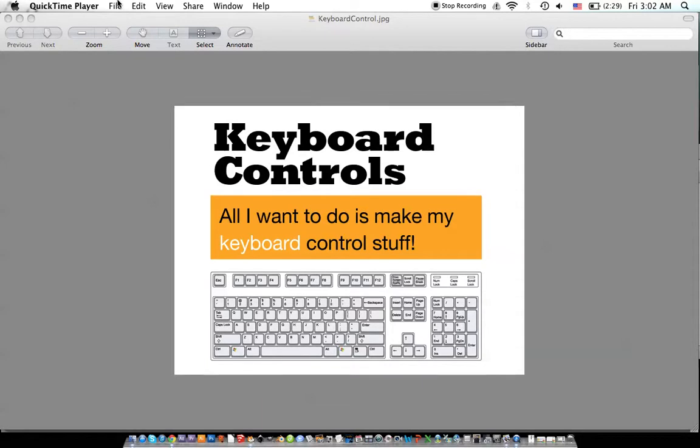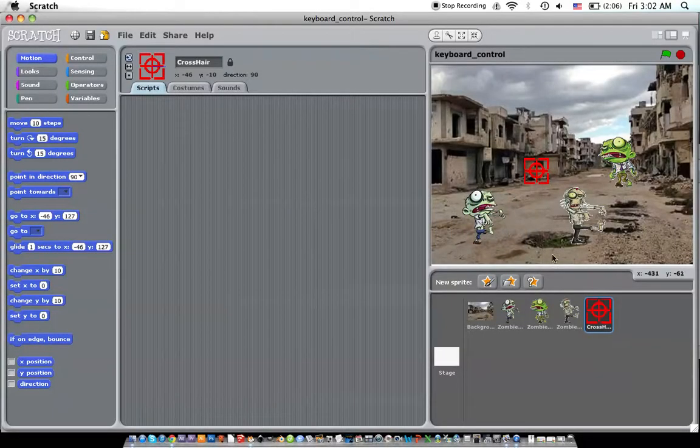When you push the keys on your keyboard, it makes your computer do amazing things. You can pretty much control your computer using the keys. So when you're programming your game in Scratch, you can do the same too. In today's example, I'm going to use the up, down, left, right keys to control the crosshair in my awesome zombie game. I'm also going to specify a key to push to make one of my zombies say brains. So let's get started in Scratch.